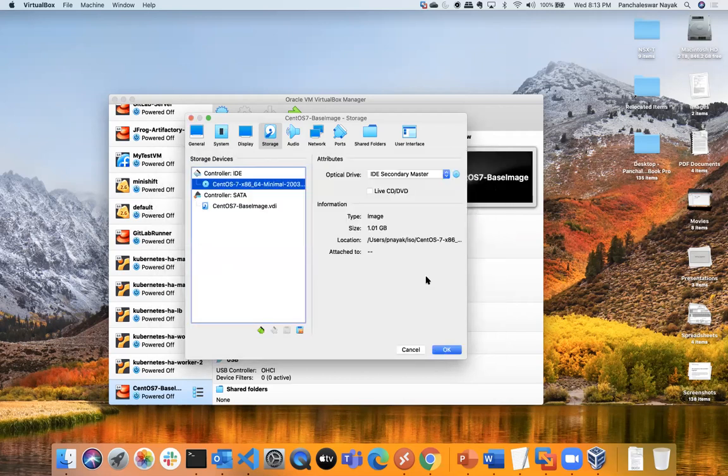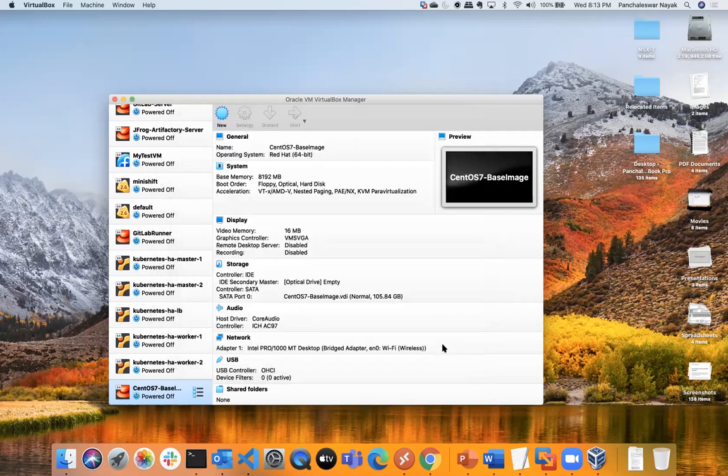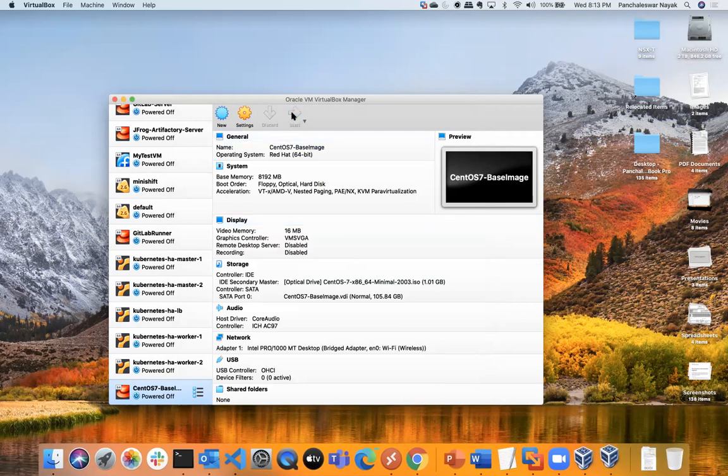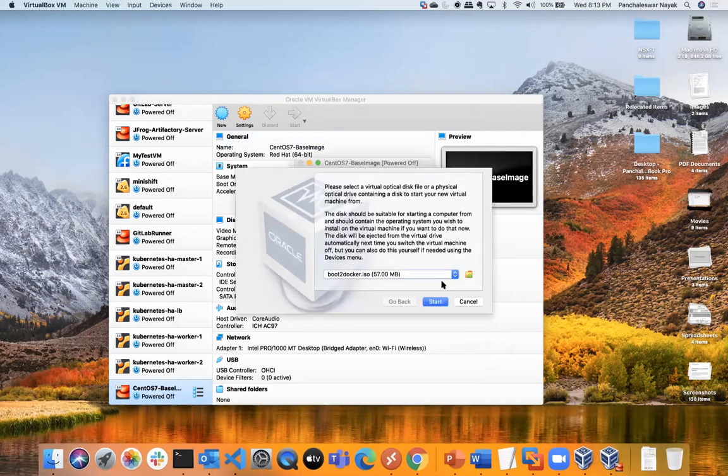Okay. Now that means I have pushed the disk. Like on a physical hardware machine, we push the disk before installing, right? So we just now pushed the disk, which is a virtual disk. An ISO image is nothing but a virtual disk. Now, after you do that, just click start.